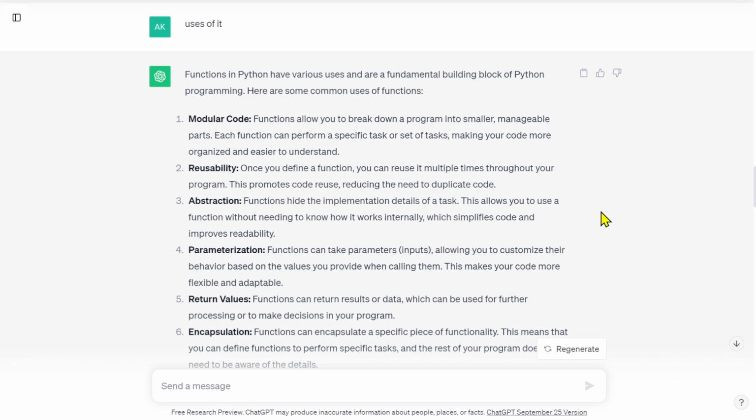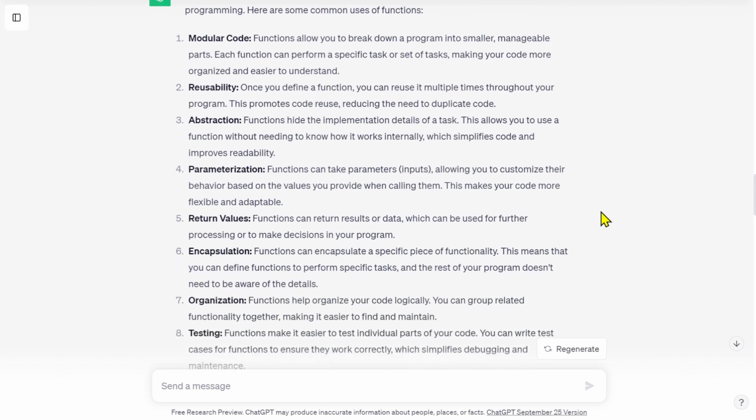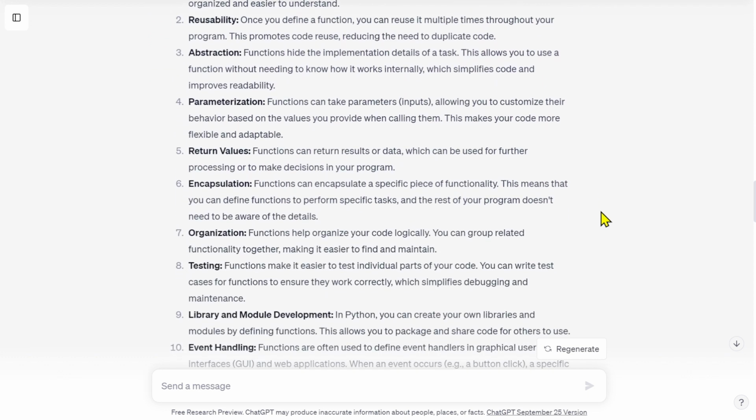Reusability: once you define a function, you can reuse it multiple times throughout your program. Abstraction: what is abstraction here? Functions hide the implementation details of tasks. Parameterization: functions can take parameters as inputs, allowing you to customize their behavior based on the values you provide when calling them. Return values: a function can return a result or data which can be used for processing or to make a decision in your program.